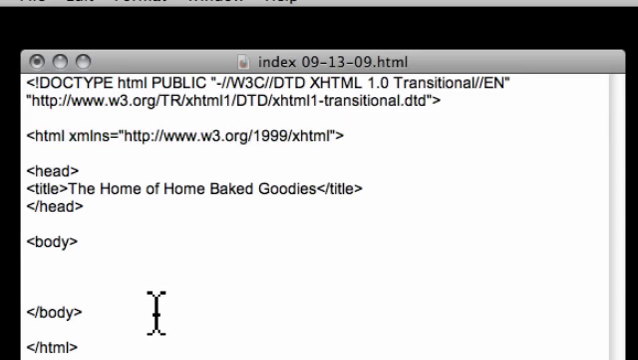My head section already has a title tag in there. This is the title of a document, and this particular title is something that I use in my online class, Intro to HTML and CSS. Of course, you would put your own title in that would describe the document's contents.